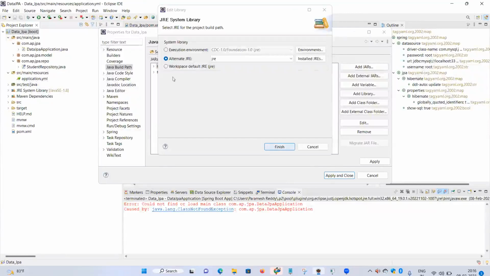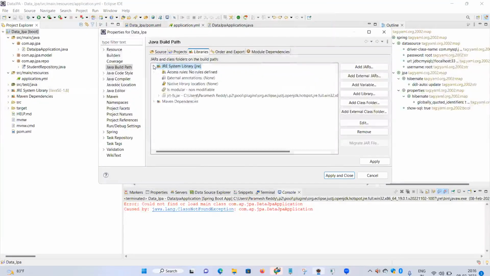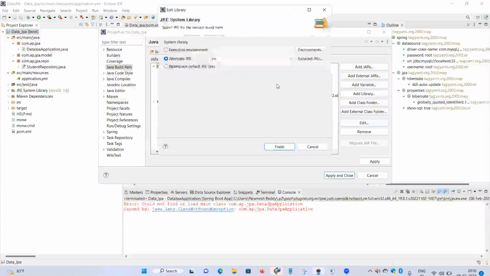Have you installed JRE or JDK? Yeah, JDK I have installed. Then you add it. Click the radio button. Execution environment. Please click the radio button. Sorry, which one? You add it now. Go with edit option, here down. Okay. Yeah, I did. First click radio button.